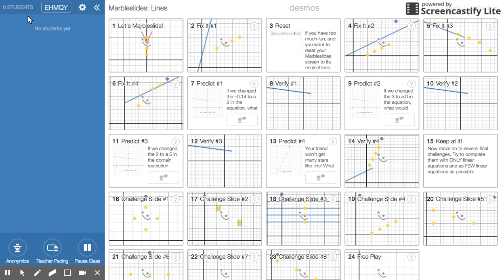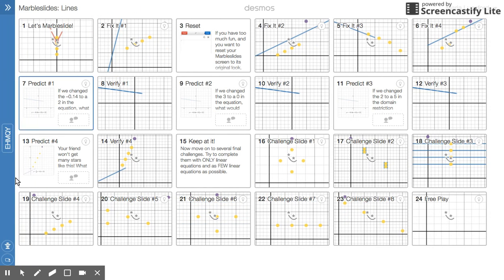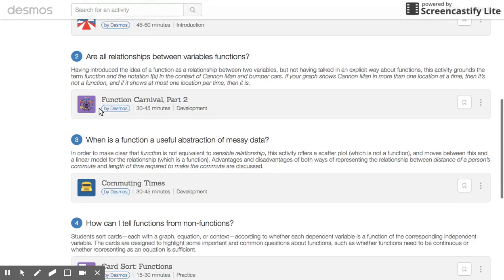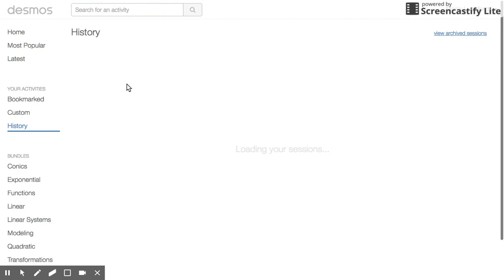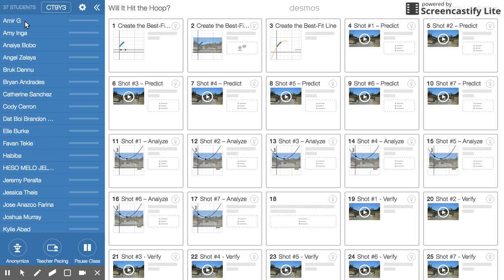One more feature that I want to show you, and we'll need to go back into my Desmos in order to see this. So I'm just going back into the classroom activities where we started, and I'm going to go to my history. And you can actually open sessions that students have done, so I know I have 37 students who use this Will It Hit the Hoop? So I can actually get a student list here and show you one last feature here.